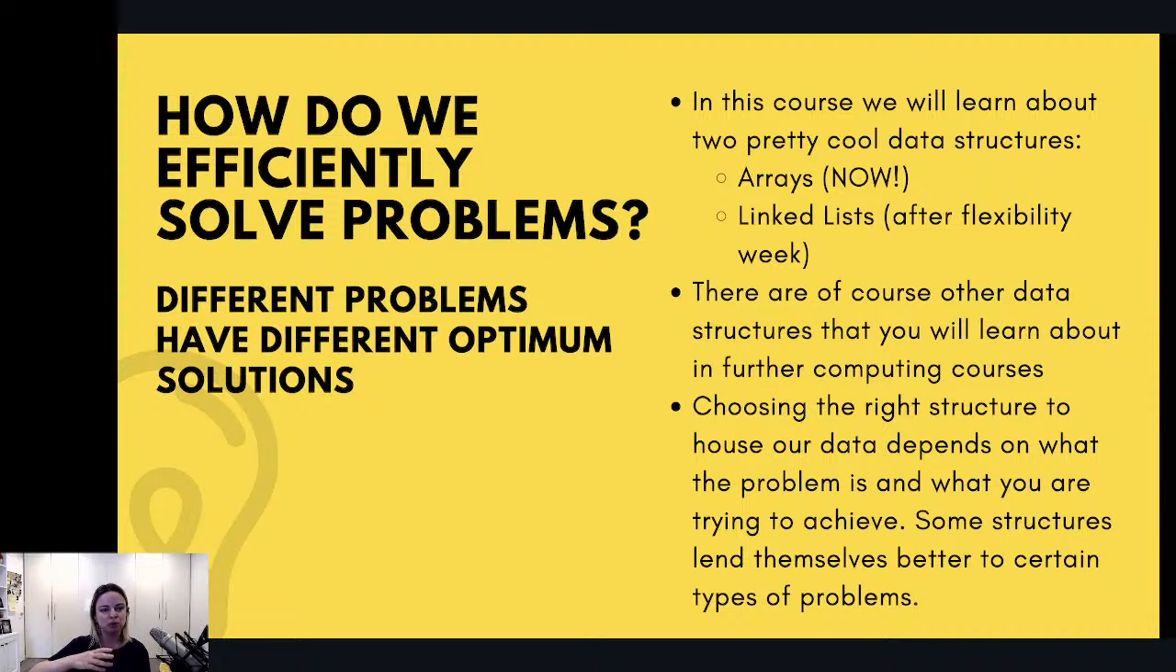And as you go on in computing, so in 1511, we will often tell you which data structure to use to solve your problem. But as you come to more complex problems, you will have to be able to choose which data structure you're going to use to house your data. And it really depends on what kind of problem you're trying to solve, and also on what you're trying to achieve. So some structures lend themselves better to certain types of problems. It all depends on how long things take to search, how long things take to access, and what kind of problem you're solving.